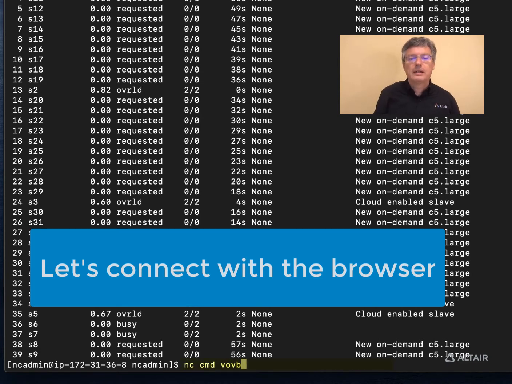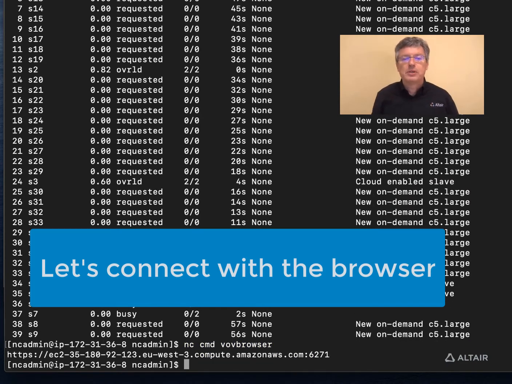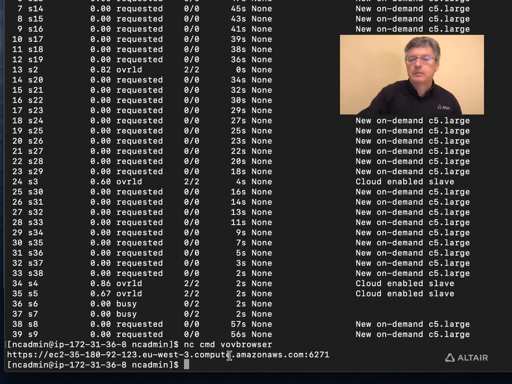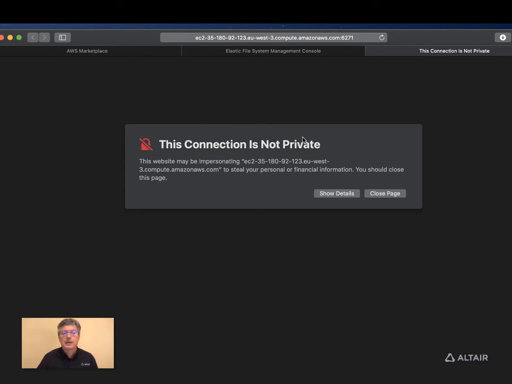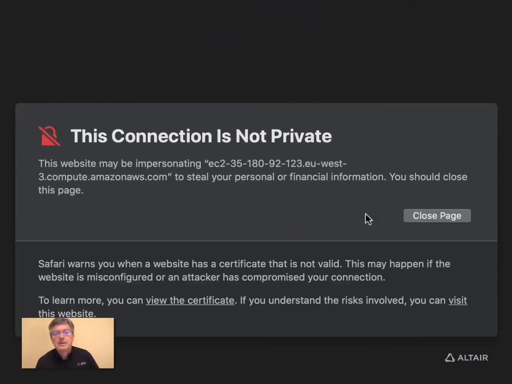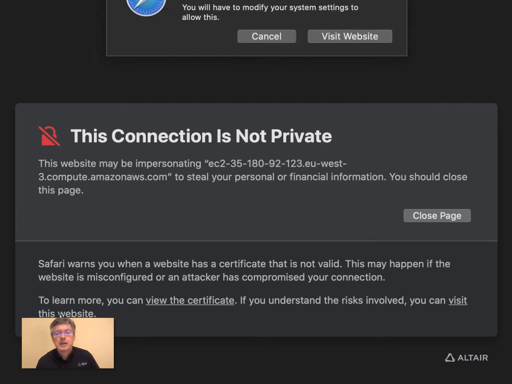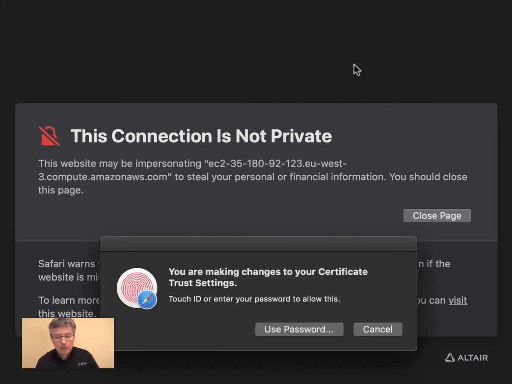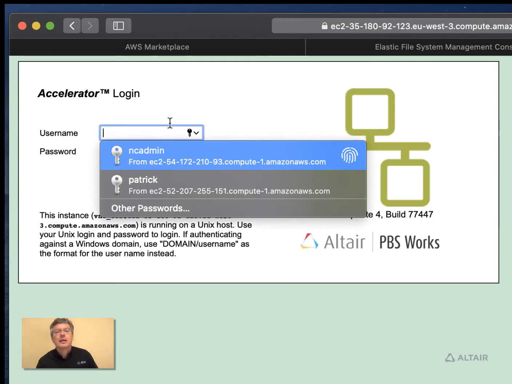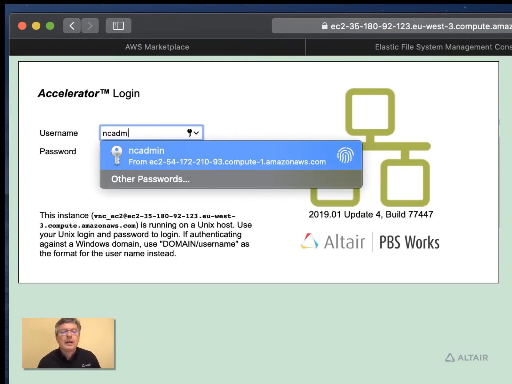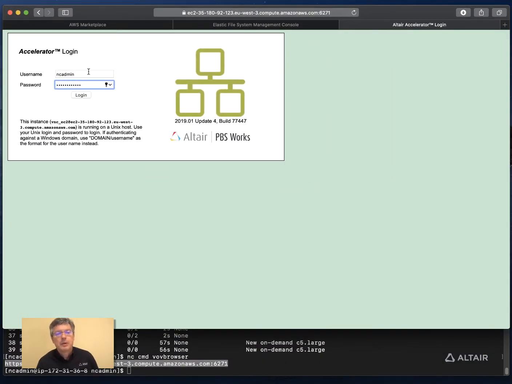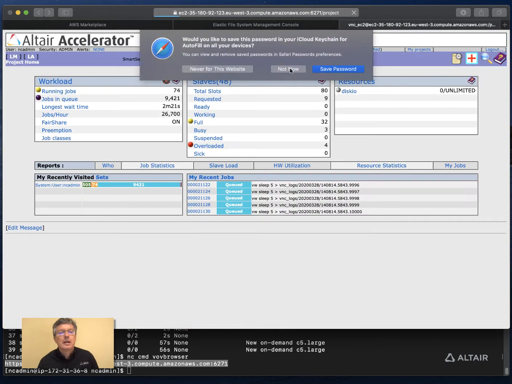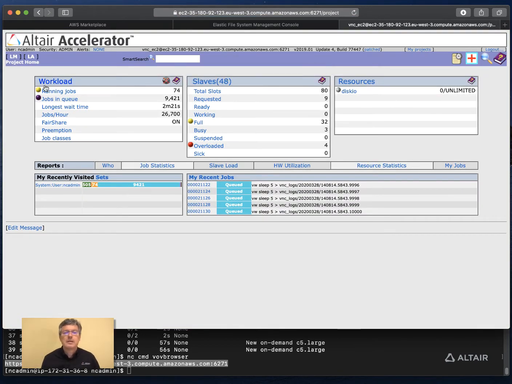And now we can connect and see the same information with the browser. All of our applications have a built-in browser interface. So here we are connecting with Safari, which has some special checks about connecting to an HTTPS site. Here is the login input. We are going to connect as NC admin with the password that we provided earlier. And this is the network computer interface, the one that shows the workload. This is the actual scheduler.